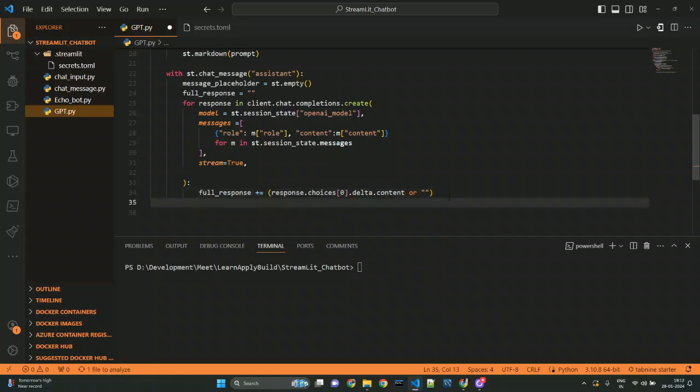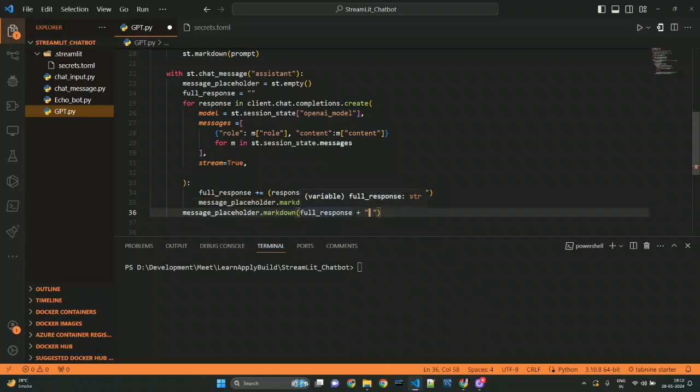And then we have message underscore placeholder dot markdown, where we again have the full response and then the typing cursor to follow. So let's just copy and paste it here. The markdown will be shown like this, that is full response plus this, and then the last part is again the same thing but without the cursor. So once the message is already typed, outside this we have the full response without the cursor being shown, right?